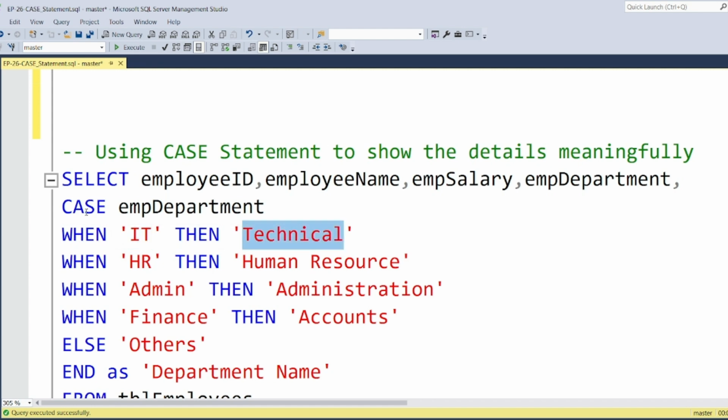So it's very simple. Case, the field name which you want to interpret. When the value is this, then it should be treated as this. When the value is this, then it should be treated as this. When the value is this, it should be treated as this. And if the value is none of these, then it should be treated as this.